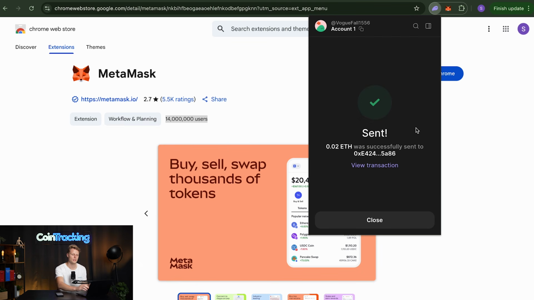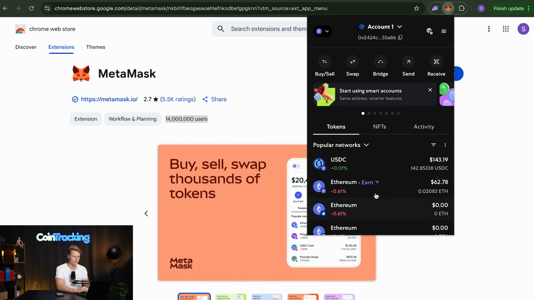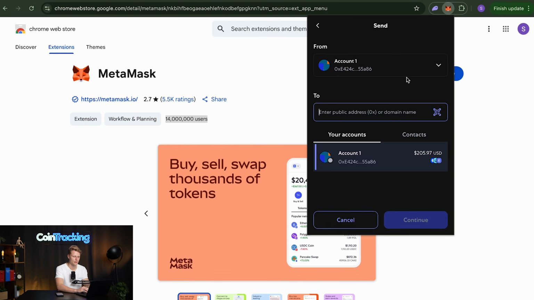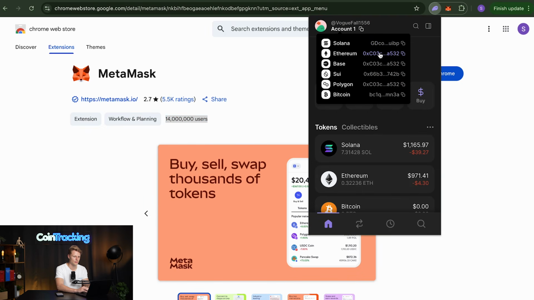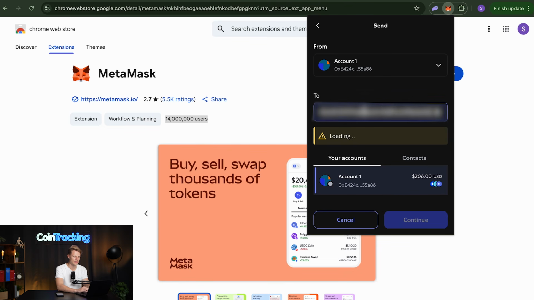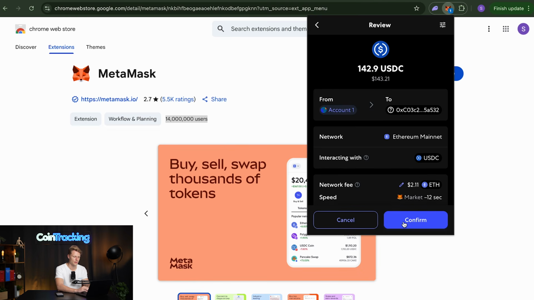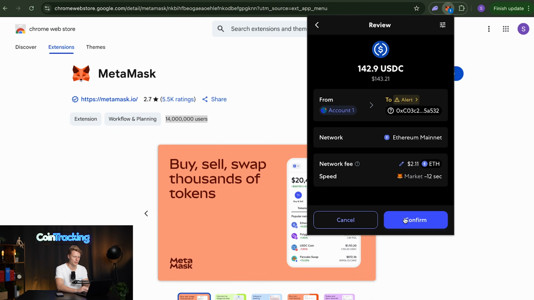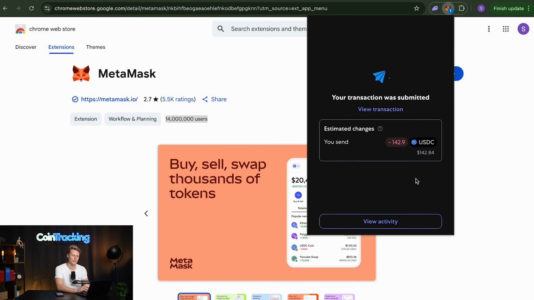And in the same way it works if you want to send funds to the exchange and vice versa. So now we have the option to send to this address. Click send. Select USDC. Choose the maximum. Click continue, and then confirm. Okay, it will be around $2 to send it. Hit confirm, and the transaction was submitted.